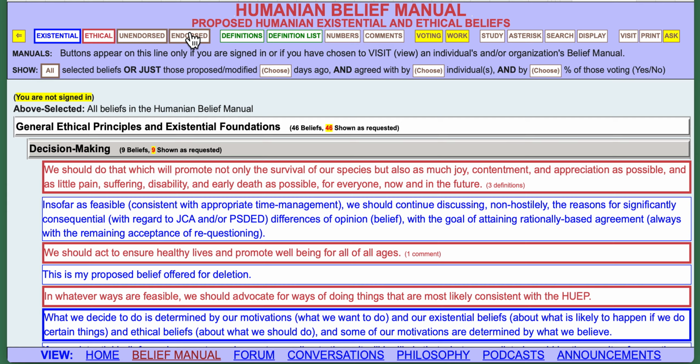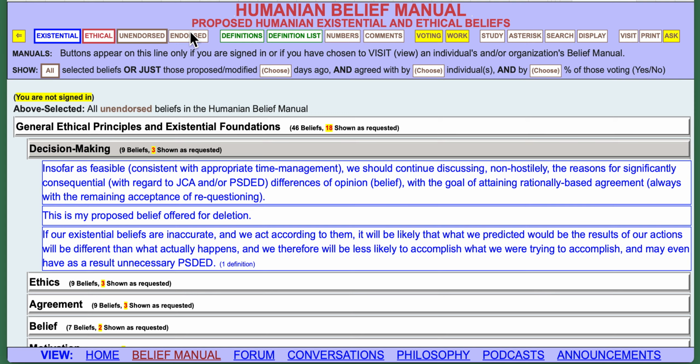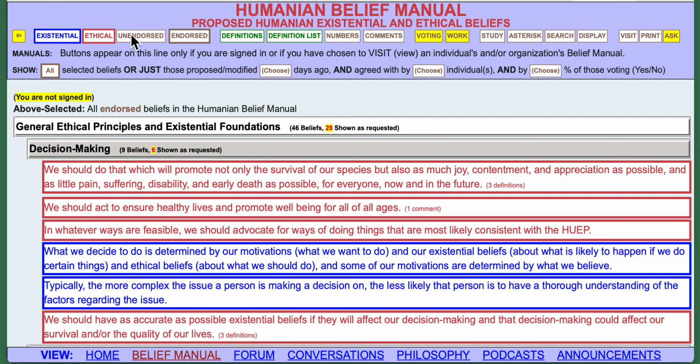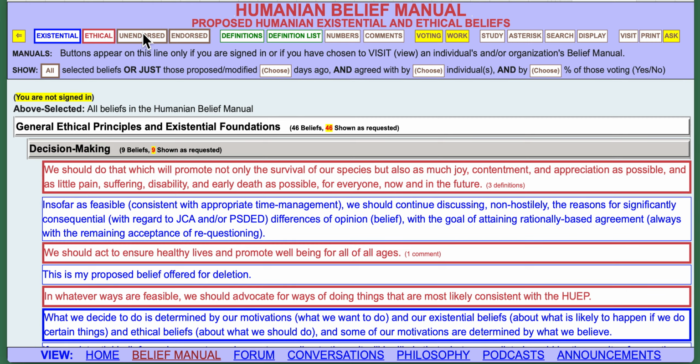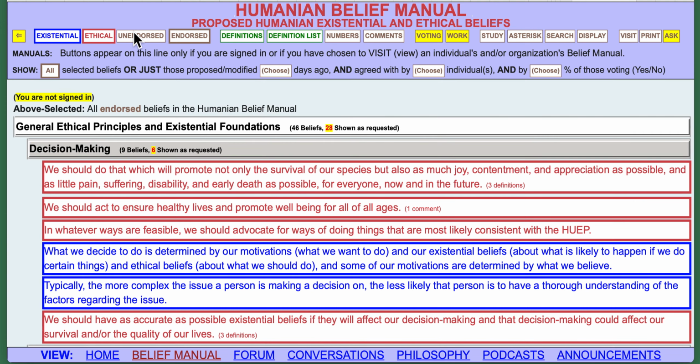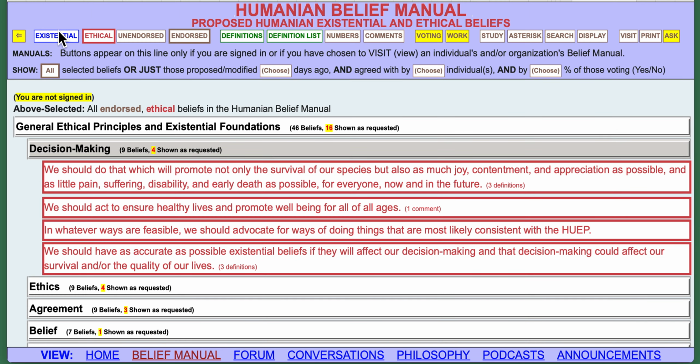So we can see which ones are unendorsed, and we can see which ones are endorsed. And we can see all of them. And notice, by the way, that there's a sentence here that describes what one is looking at. So if one is looking at only endorsed beliefs, then that's what it says. If one is looking at only endorsed ethical beliefs, that's what it says. So that's a convenient place to look.